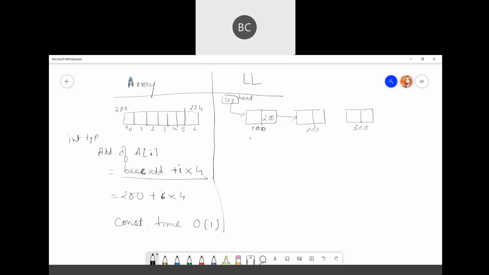To go to the third node, you have to go to the second node. In the second node only you will get the address for the third node, right? That means it is taking more time, right? So here average access time is more like O(n), traversing, because you cannot directly access any node. To reach the last node, you have to go from the first node because we don't know the location.